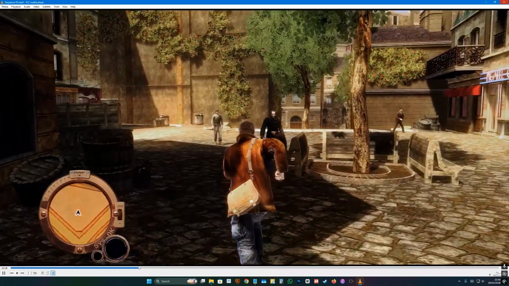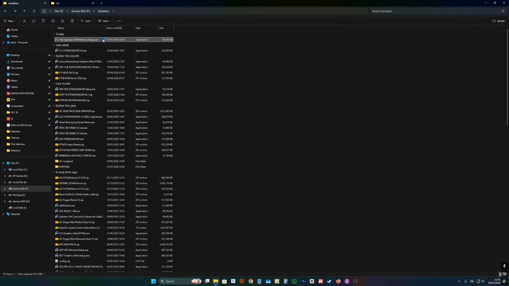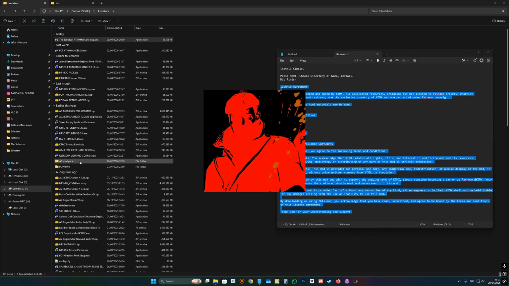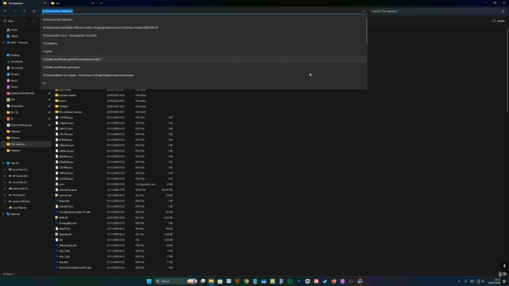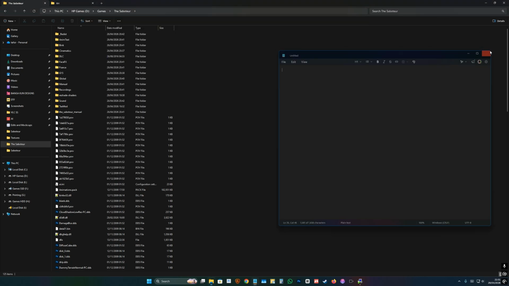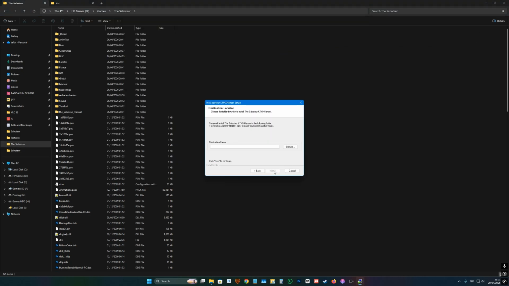Now to install this, you'll double click on this and you're going to look for the Saboteur game folder. Copy this path. Next, paste, next, install.